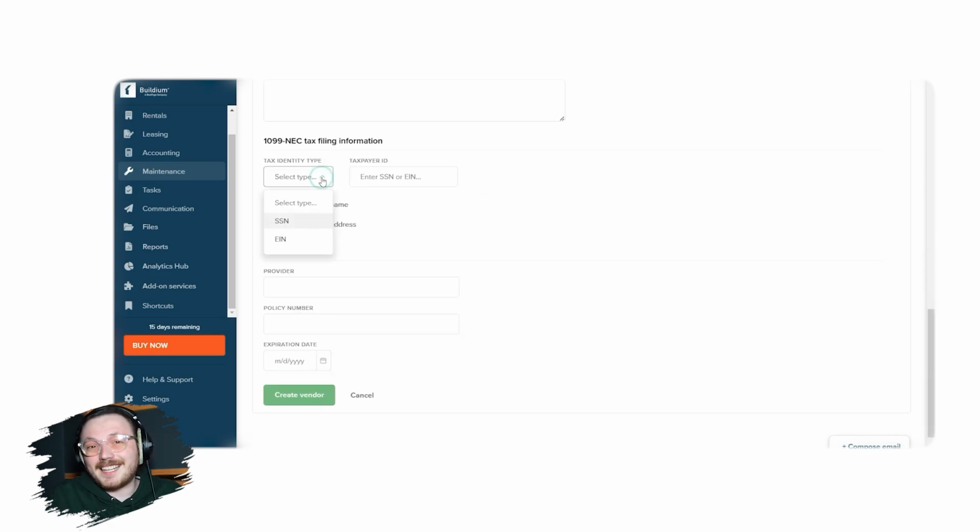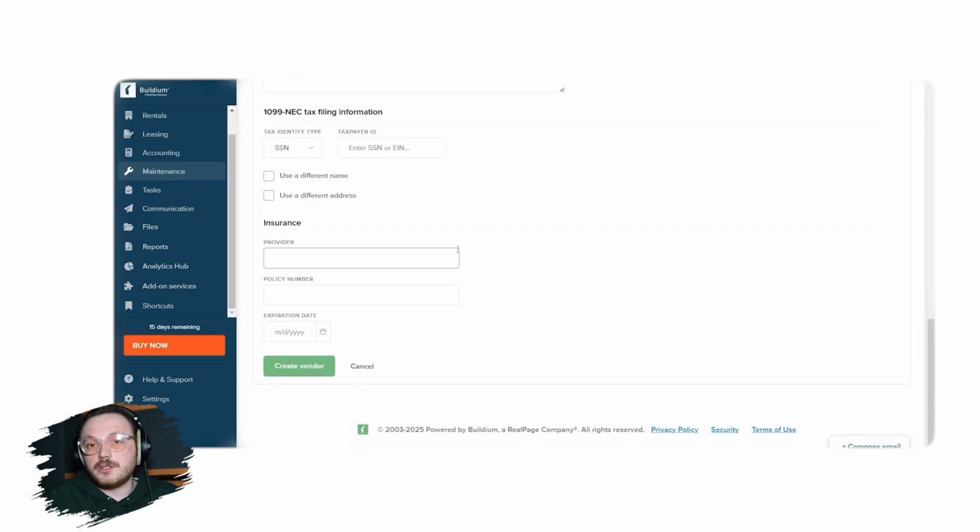For tax purposes, fill out the 1099 NEC tax filing information section. Select the appropriate tax identity type, for example SSN or EIN, and enter the corresponding taxpayer ID. You can also indicate if the tax document should be sent to a different name or address. Lastly, in the insurance section, provide the vendor's insurance details, including the provider name, policy number, and expiration date. This helps ensure that your vendors meet the necessary compliance requirements. Once you've filled out all the fields, click the Create Vendor button to save the new vendor. Your vendor will now be added to Buildium, making it easier to track payments and manage their services efficiently.